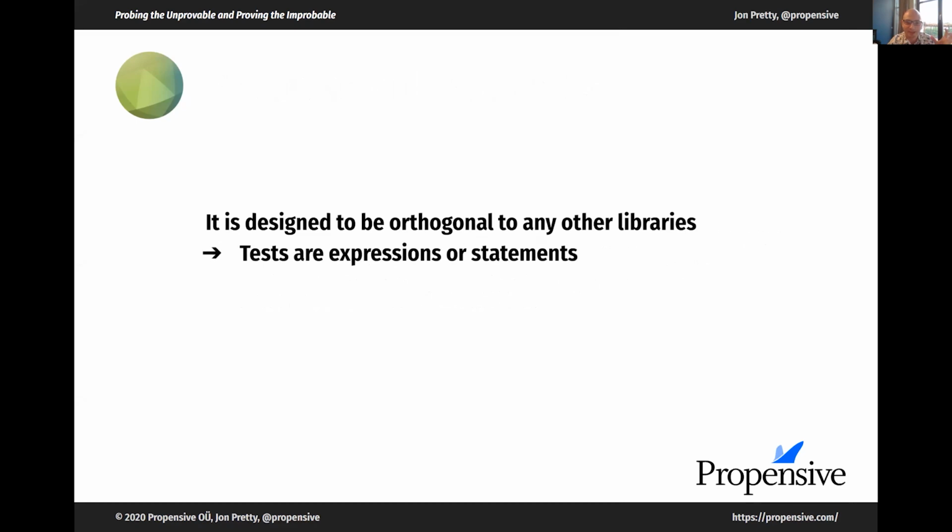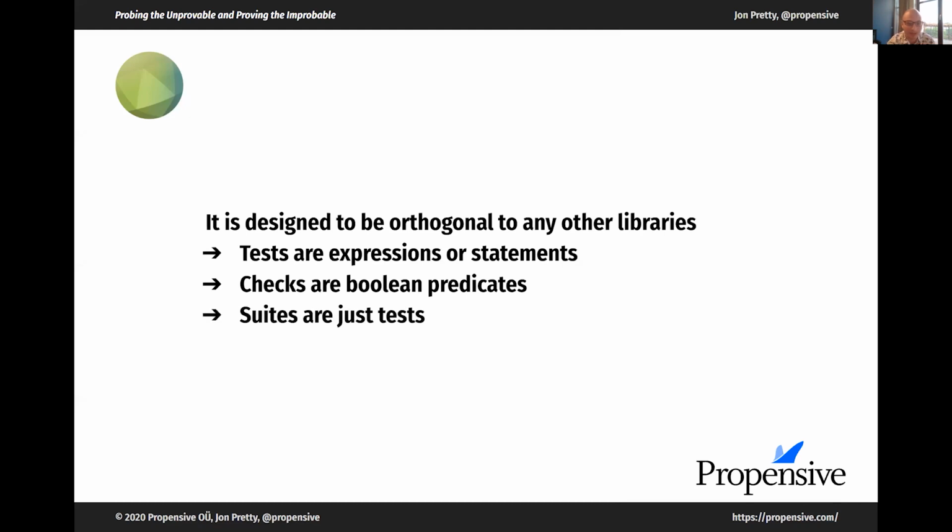And one of the approaches it takes is that every test is an expression or a statement. These are two of the most absolutely fundamental things in programming. You have multiple expressions per line. You have one statement, often one statement per line. And a test is just another one of those. A check, there's no fancy syntax. It is simply a Boolean predicate applied to some value. And a suite of tests is just another test. And I'll show you how that works a little bit later.